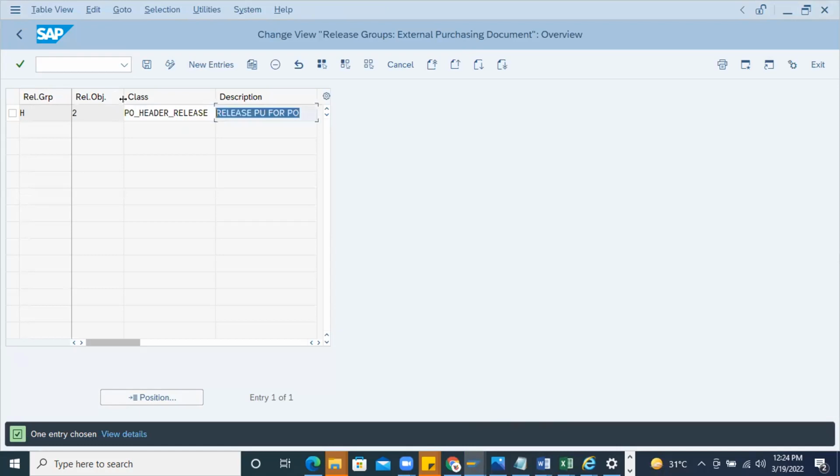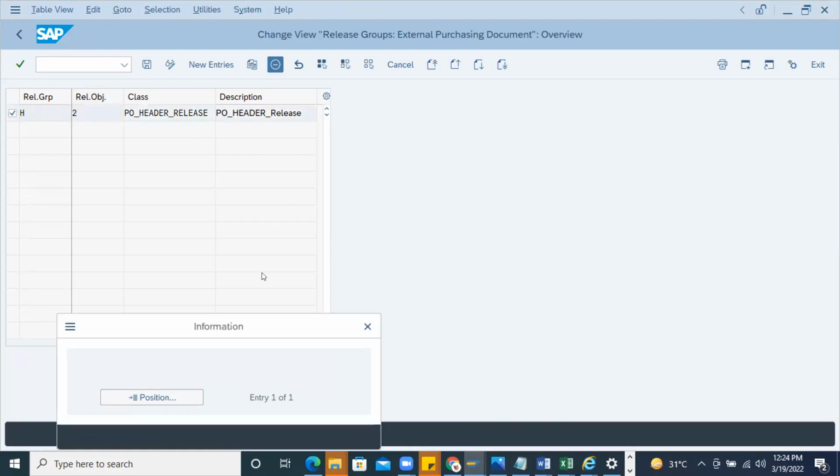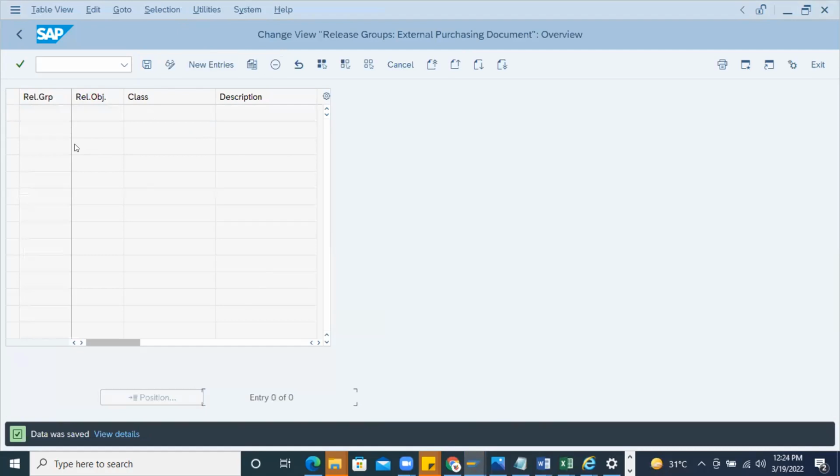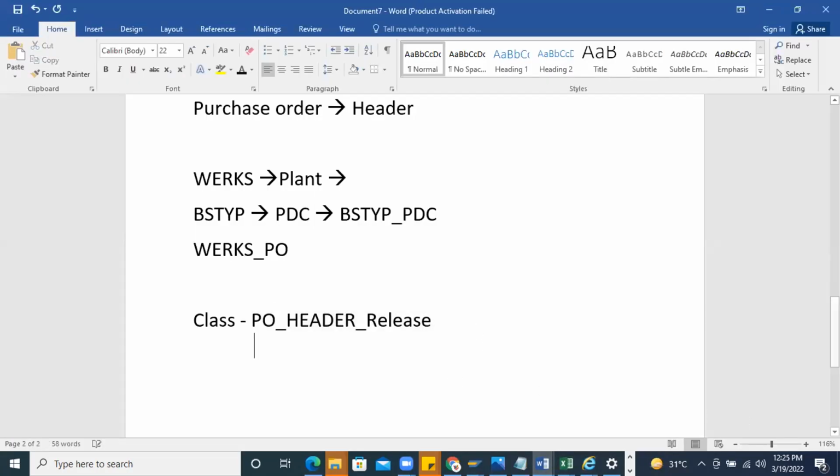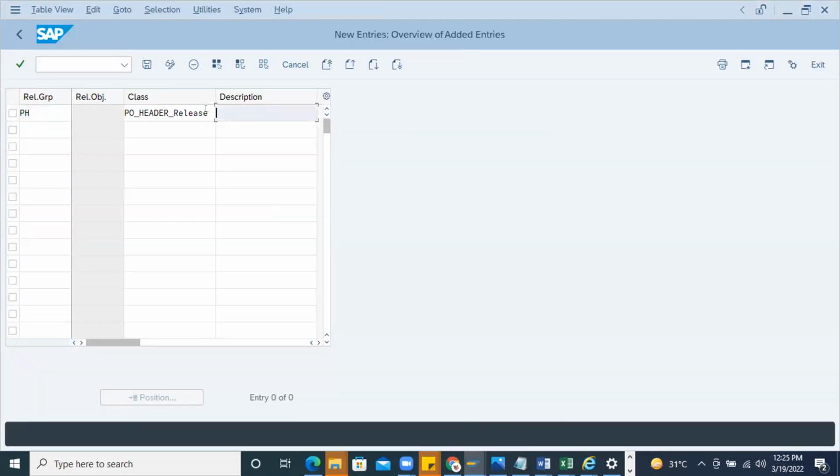Enter. Okay. Let's put this. Sorry, what is this H? I don't know. Wait, I'll just delete this. I'll create from scratch only. Save it. New entry. Group. I'll just create a group here, PO. PH I can create. PH is a group. Okay, one entry chosen. I'll be saving this. That got saved.